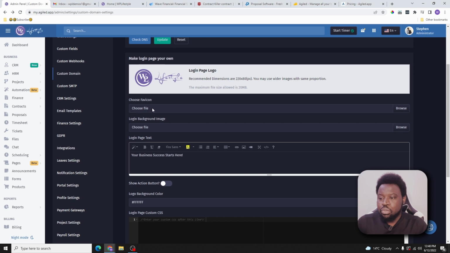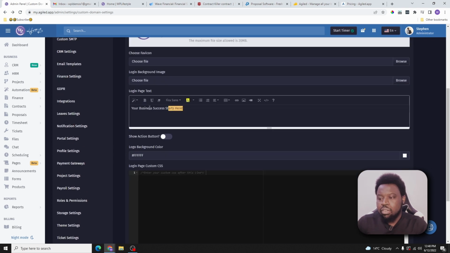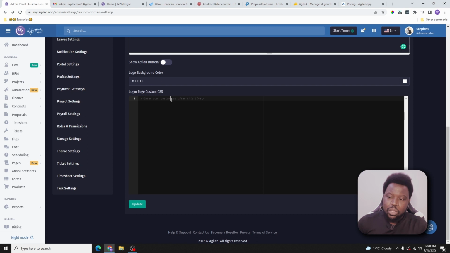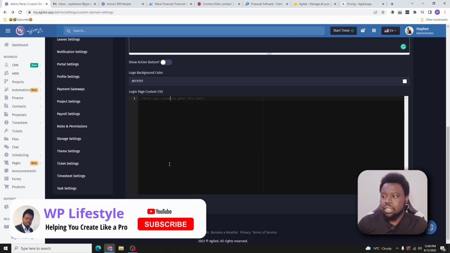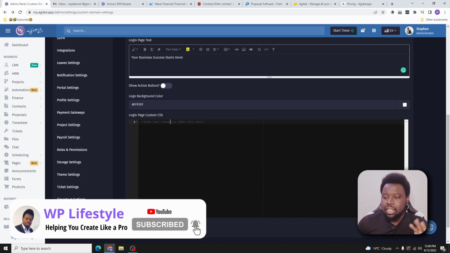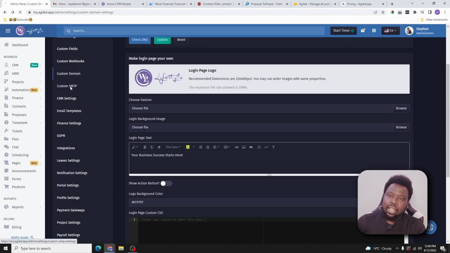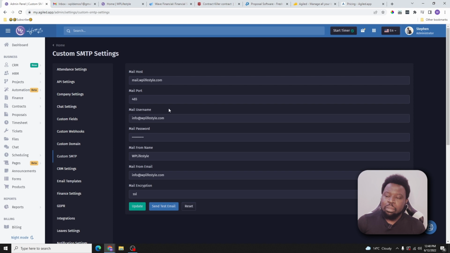And then here you can choose your favicon, you can choose your background image, and then you can choose whatever text that you want to show on that custom login page. This is where you're going to choose that as well. And if you want to add a custom CSS, they also have the option for you to add a custom CSS. Once you click your settings here, you can go ahead and click update. And then we also have the custom SMTP. This is where you can set up your custom SMTP. This is pretty much easy to do.